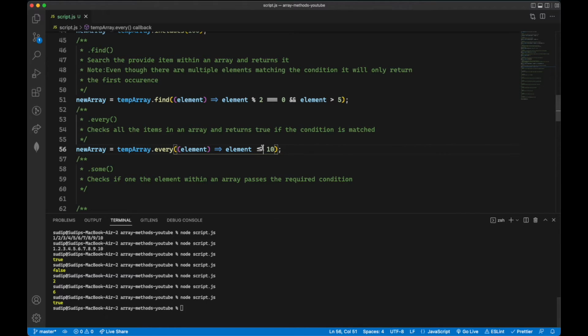And in the same case, if I do element mod 2 equals 0 and run this, I'll get false, because all of the items don't match this condition. For this to return true, everything needs to match the condition. Alright, so we are done with every as well.